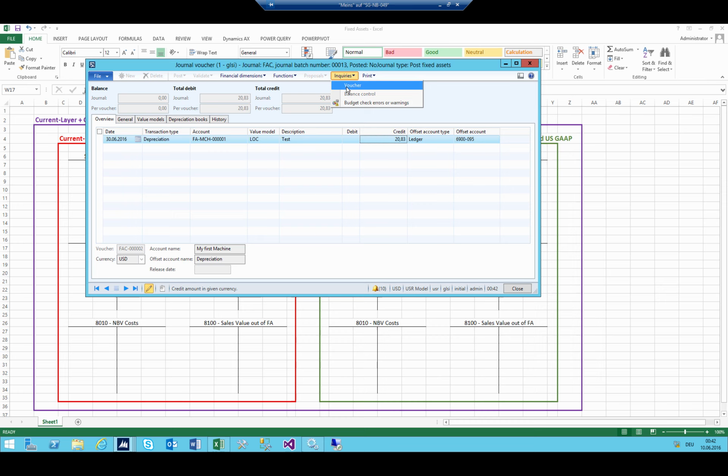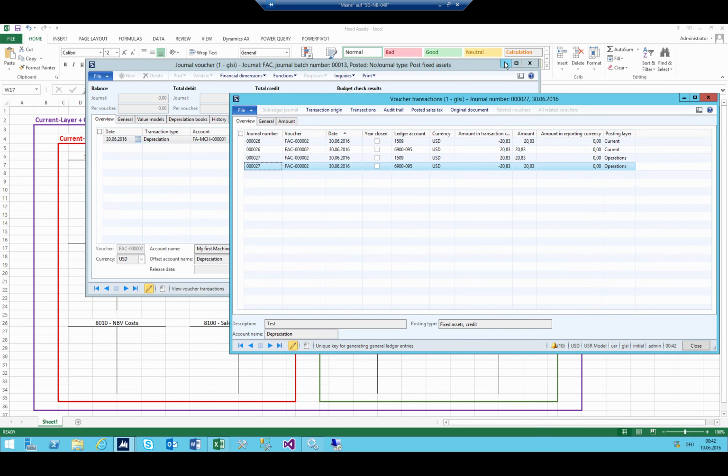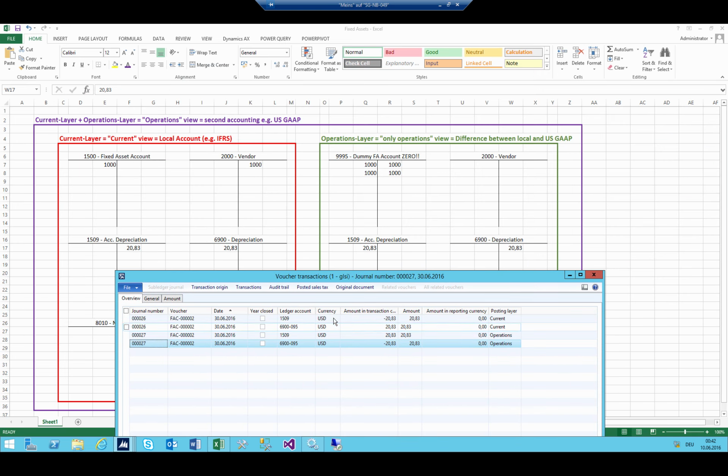So let's go here to inquiries and to the voucher. And as you can see, he did it exactly the way we expected. In the current layer on the credit side, he has on the accumulated depreciation account the 2083, on the debit side here, and in the operations layer the exact opposite posting, which means nothing else than that we already have a different amount, because in US GAAP we still have 1,000 fixed asset amounts within the accounts, and in the local accounting not anymore.